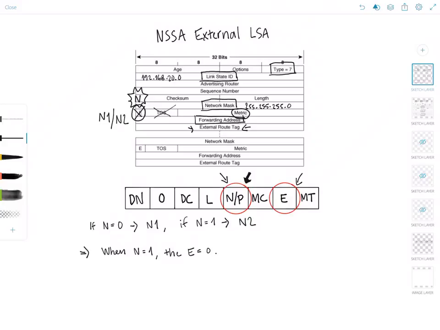So the Type 7 LSAs have the propagate bit that, when set, tells the NSSA border router to translate a Type 7 LSA into a Type 5 LSA. And as I've just mentioned, the Type 7 LSAs are flooded only inside the not-so-stubby area in which they were originated. And if these external routes are to be advertised throughout the OSPF domain, they must be translated into Type 5 LSAs. And this is indicated with the P bit.